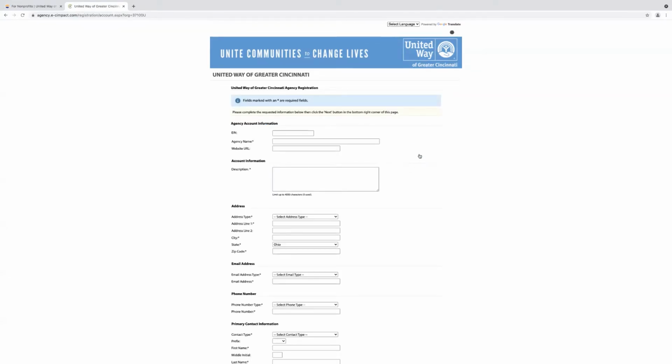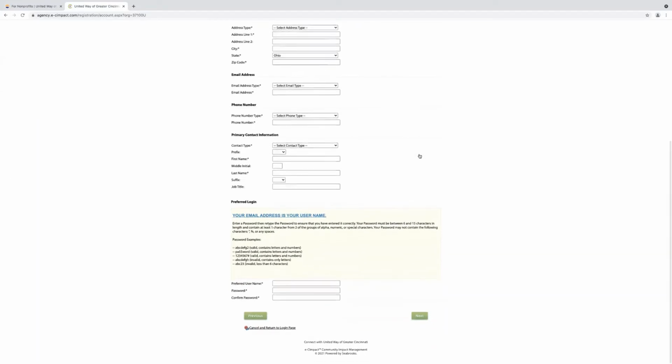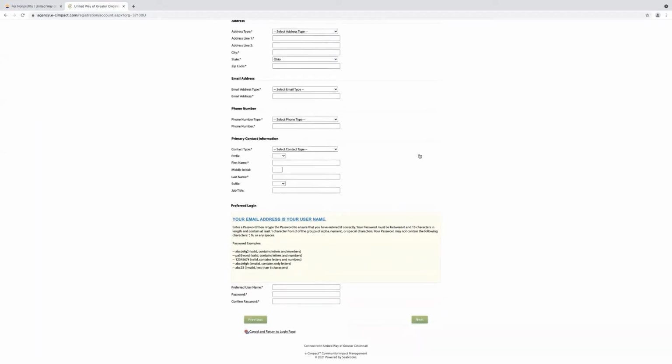This will load the agency registration page, which will collect some basic information about your organization and contacts. Required information is marked with an asterisk. At the bottom of the page, you will create your login to the system. For your username, please use your organizational email address. Then enter and confirm your password following the password guidelines above it. Click the green Next button to continue.